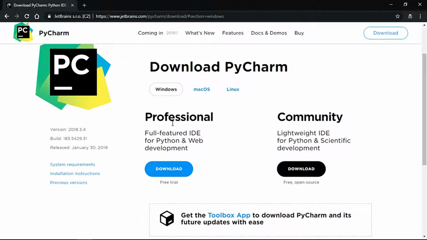Here you will have two versions of PyCharm available for download. The first one is the professional version and the second one is the community version. The drawback of the professional version is that it comes with a trial period, and once the trial period expires you have to pay for it if you want to continue using it. Whereas the community edition is free to use, it doesn't have any trial period. So we will install the community version here.